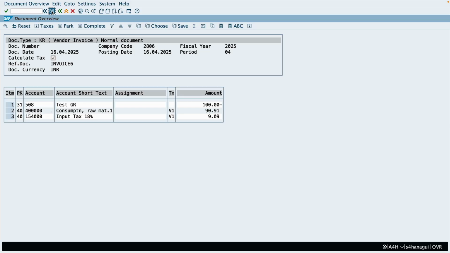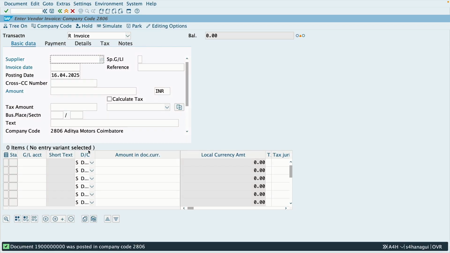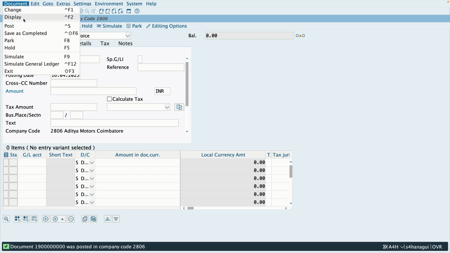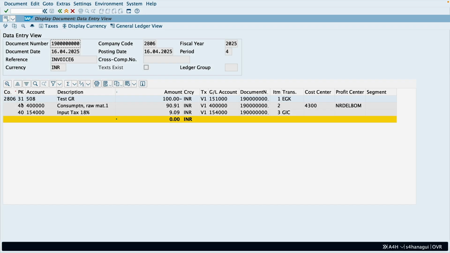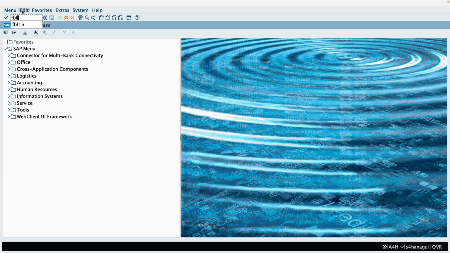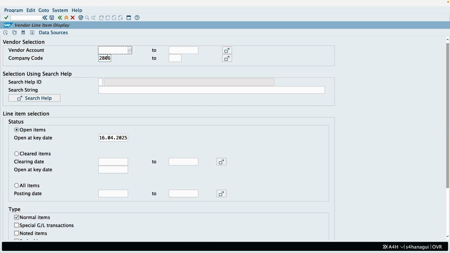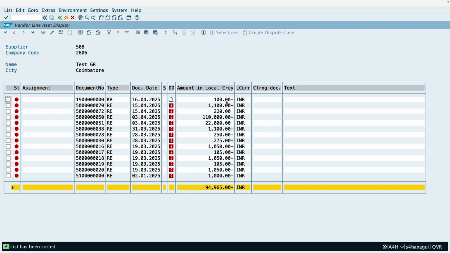So now let's save this. So you can see here this document has been posted, and if you want to display this document, then you can go here and click on display, and you can see this document has been created through FB60. And if you want to see the balance against the vendor code, then we can go to T code FBL1N. So let's open FBL1N. Let's enter the vendor code and execute. So now you can see here this 100 rupees is the liability which was created directly through the FB60 transaction.